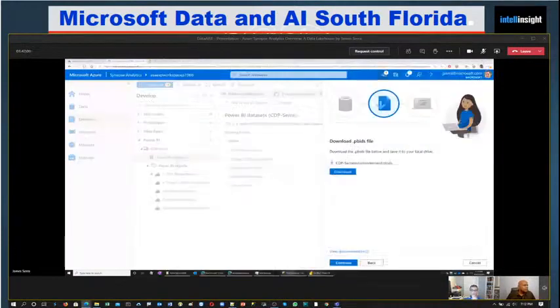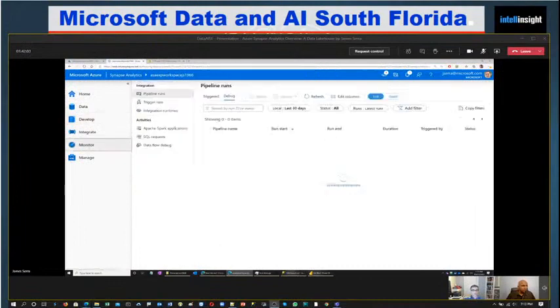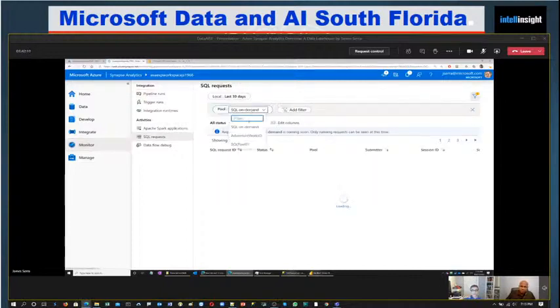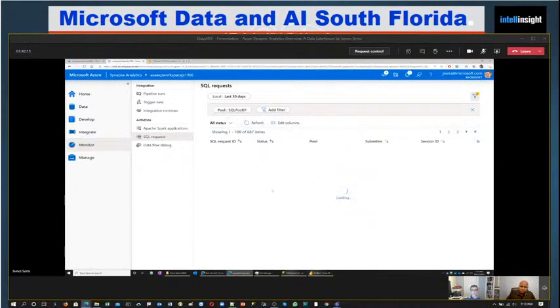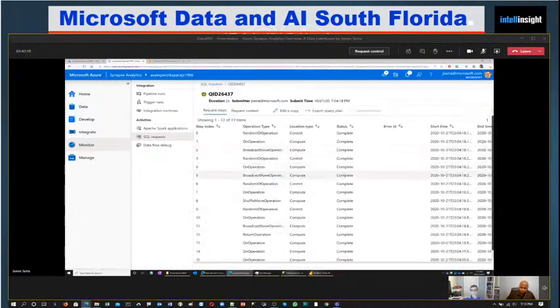There's monitoring capabilities inside of here that are being built out. For now, you can do things like look at the SQL requests that were being run. Right now, it doesn't support on-demand. That's coming in a few days. But for the SQL pool, I can go in here and I can see what was run. I can click on that and I can get some details of that. So if I'm a DBA and I want to see what people are running and maybe improve things, I can look at it this way or go through SSMS.